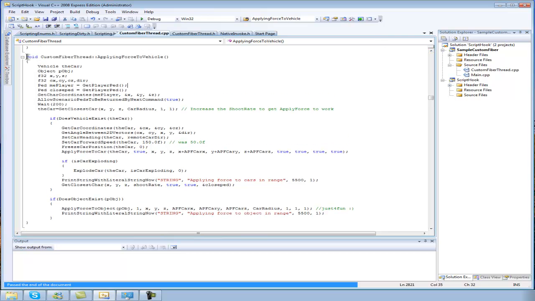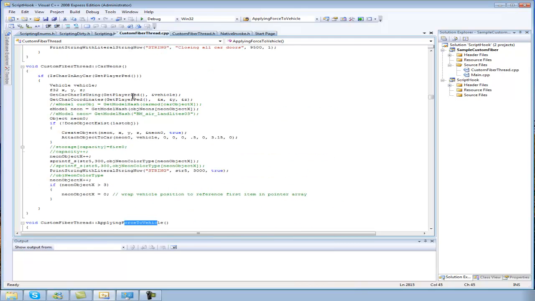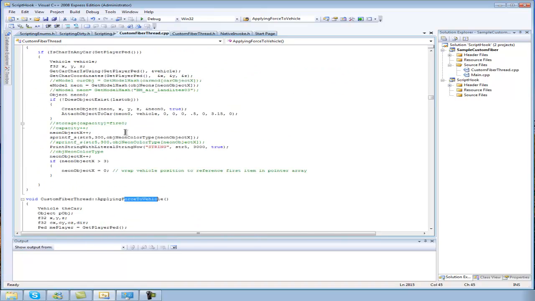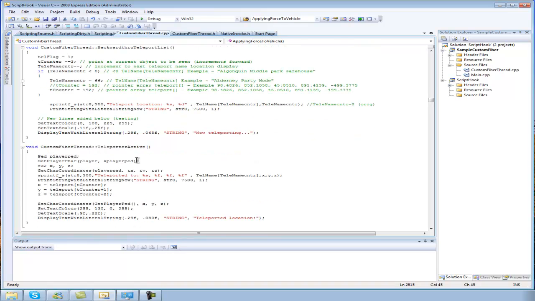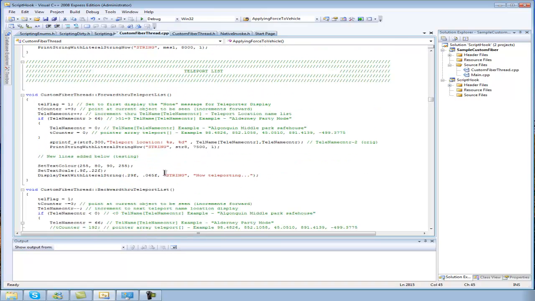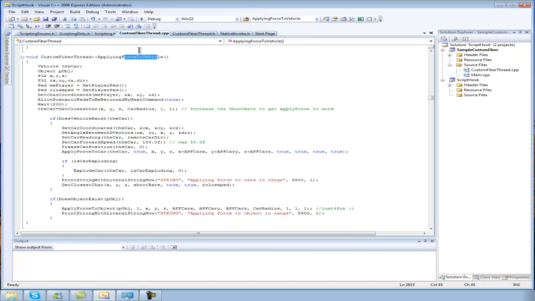So this is actually a function in C++, but in object-oriented programming it's known as a method. Basically, whenever you see something like this, this is a method. Whenever it has other stuff inside of the parentheses, like a value or something, it's called an overloaded method. So this is the method I'm going to be explaining: car ApplyForceToVehicle.